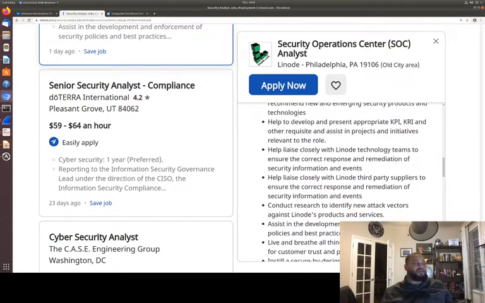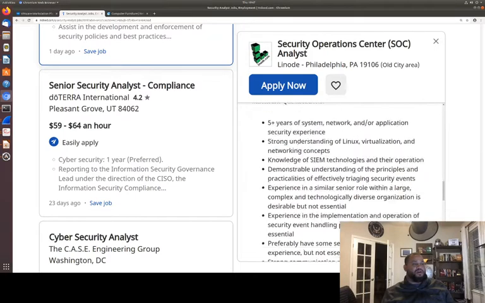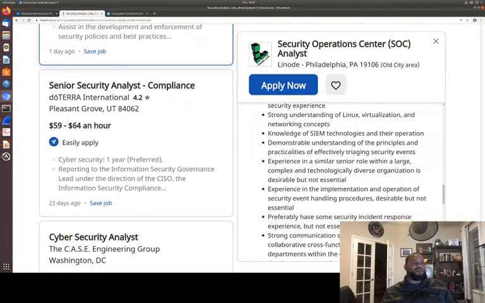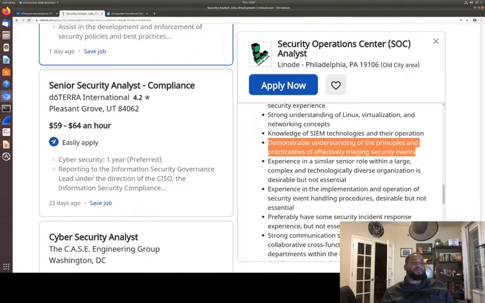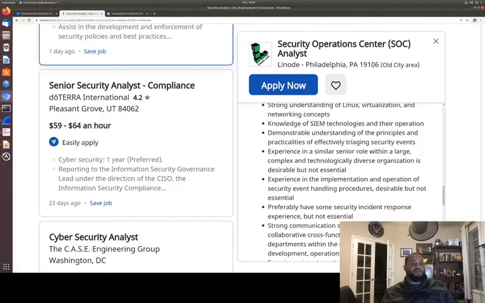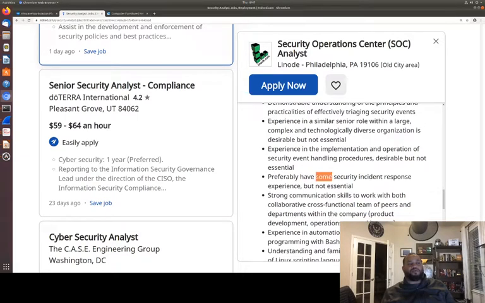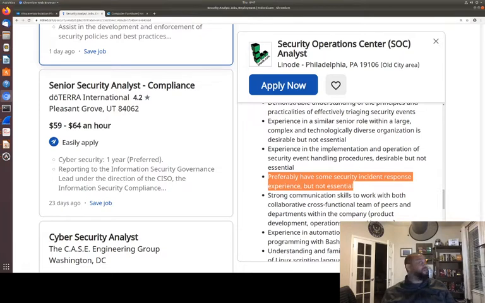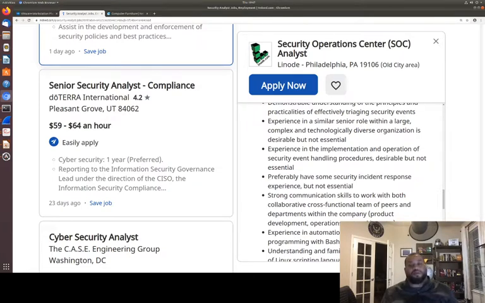Linode is a Linux company, so if I wanted to work there, I know they have a bunch of cloud stuff. Knowledge of SIEM technology. Understand the principles of triaging security events. Right? This is some of the stuff that we're already talking about here. It says preferred to have security incident response experience, but not essential. If you can go in there and explain some of the stuff that we're going to go over here, you're going to understand how to do this. Strong communication skills, right?